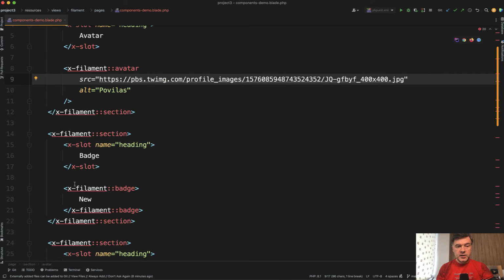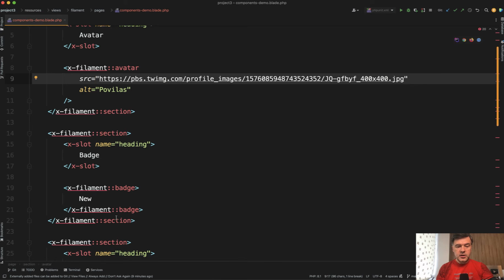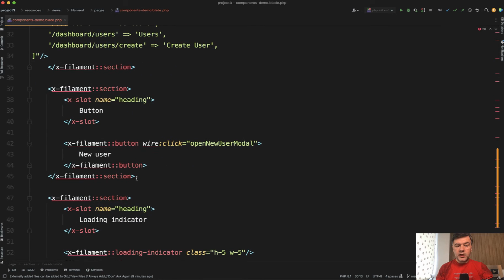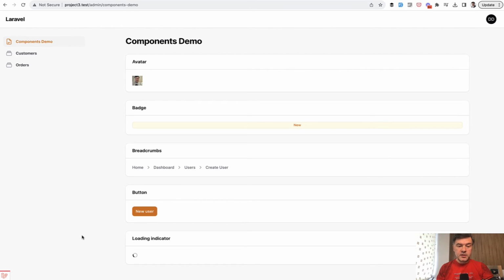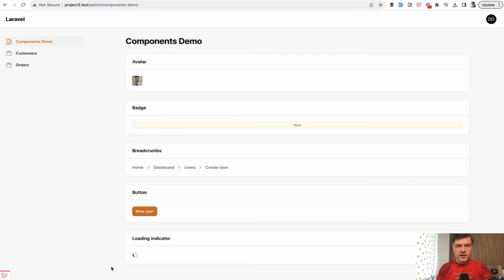Then the badge is just the line with the text that looks like this. Then breadcrumbs, if you want to add those on top, for example, of the page, it's just the breadcrumbs with array of links and their labels. And then, for example, a button looks like this, just a button with x-filament::button, pretty familiar to you, I assume. And then there's also loading indicator, which is just basically this dynamic circle.